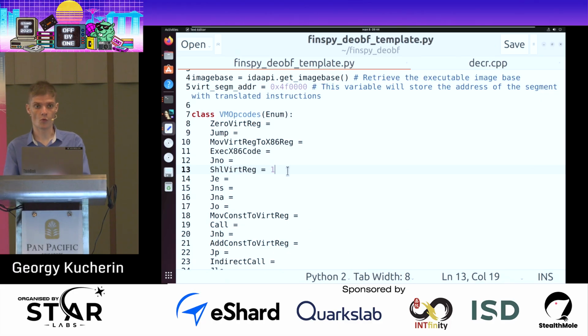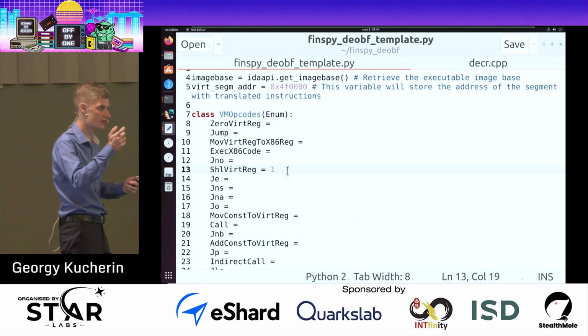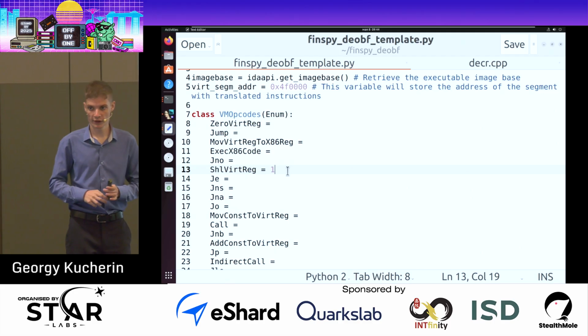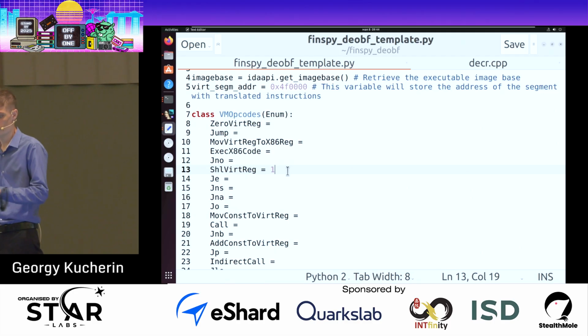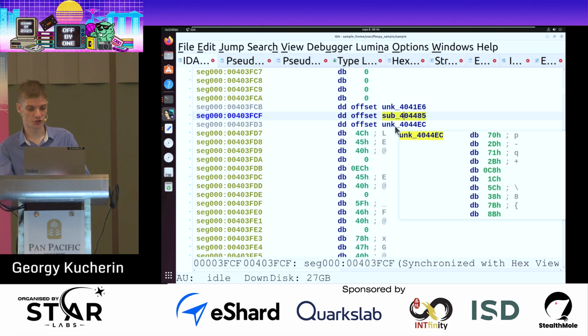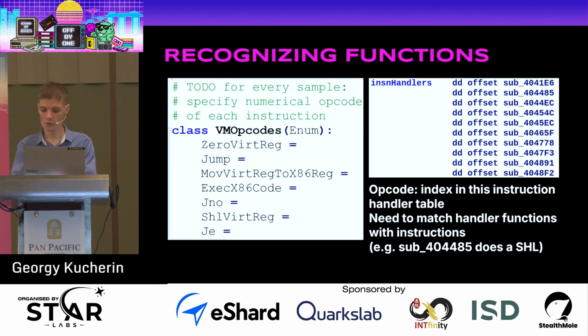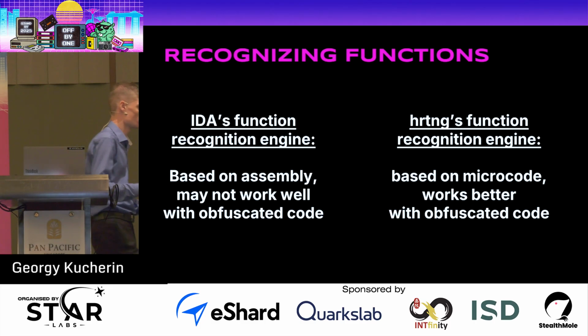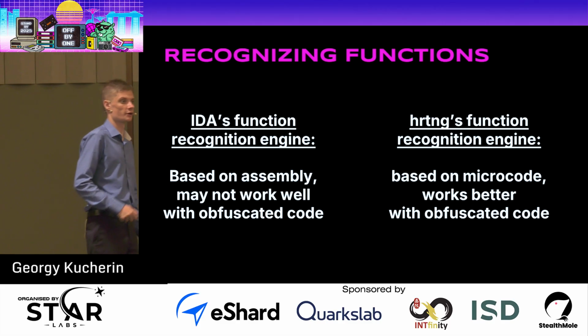Now, we have to do this all manually because in each sample, the order of these virtual instructions is randomized. And what we have to do as an option is to manually look at each of these virtual instructions and see what they do. But if we think about how we can automate it, we can use function recognition. Well, IDA has a default function recognition engine.